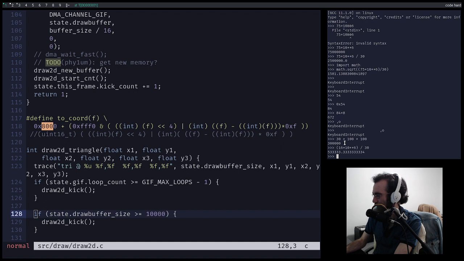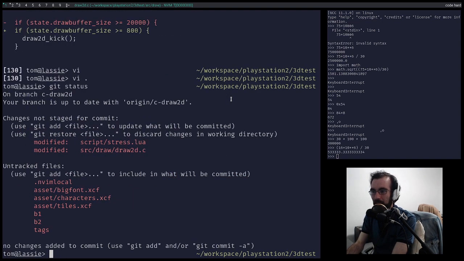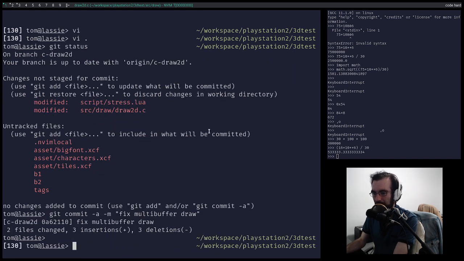It's an order of magnitude, right? Yeah, we are one order of magnitude short. Okay, that's not great, but we'll live with it for now. Fix multi-buffer draw. We don't need to say for 2D renderer, our whole branch is called 2D renderer. Okay, and we're going to git push.